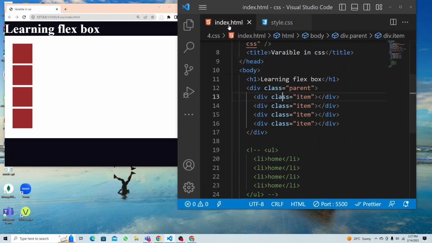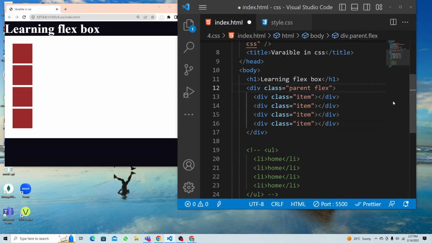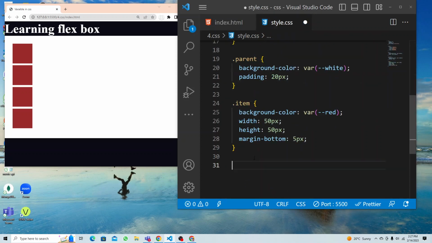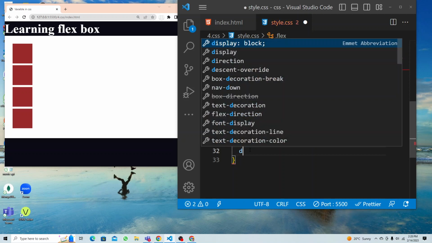So I'm going to give one more class here. Let's call it flex. In the parent, I have one more class, so I'm going to use that class to write flex. Just below here, I will call dot flex. The first property for flex is basically how you display your child in a different way, how you arrange your child. So display, that is the first property, and it will go in the parent.